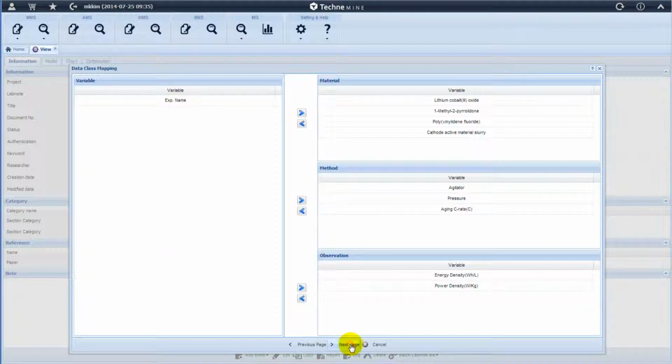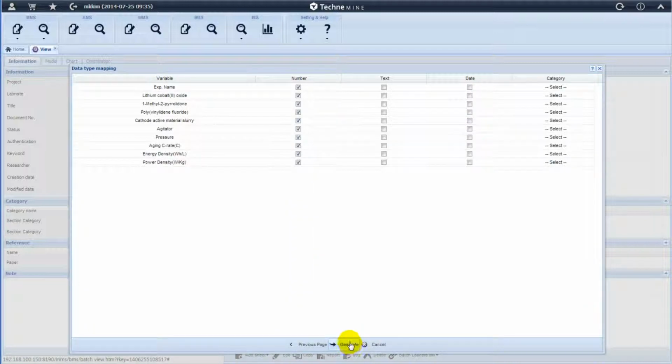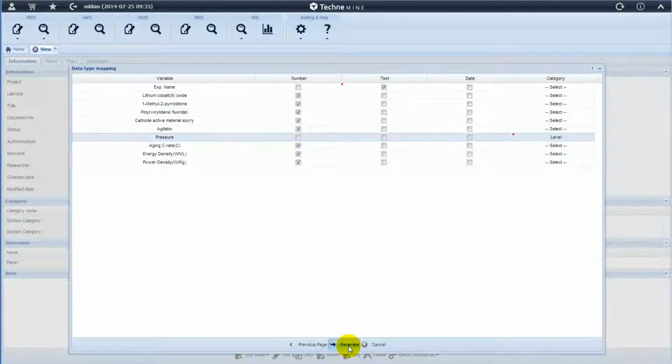Click Next Page button. Select data type for each column. Data type means type of value entered in the column. Category type is assigned by administrator. Assign experiment name to text and pressure to level. When you click Generate button, the Excel file is imported.